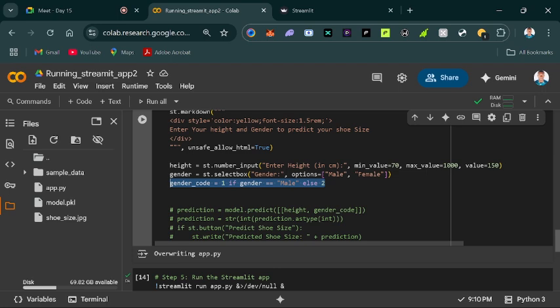I say gender code should be equal to. Now I said 1 if gender equal male. What it means is if the gender of the person is male, it should pass 1. That is, anytime the person selects male, instead of male, to my model, 1 will be passed to it. Then else 2. It means any other thing.